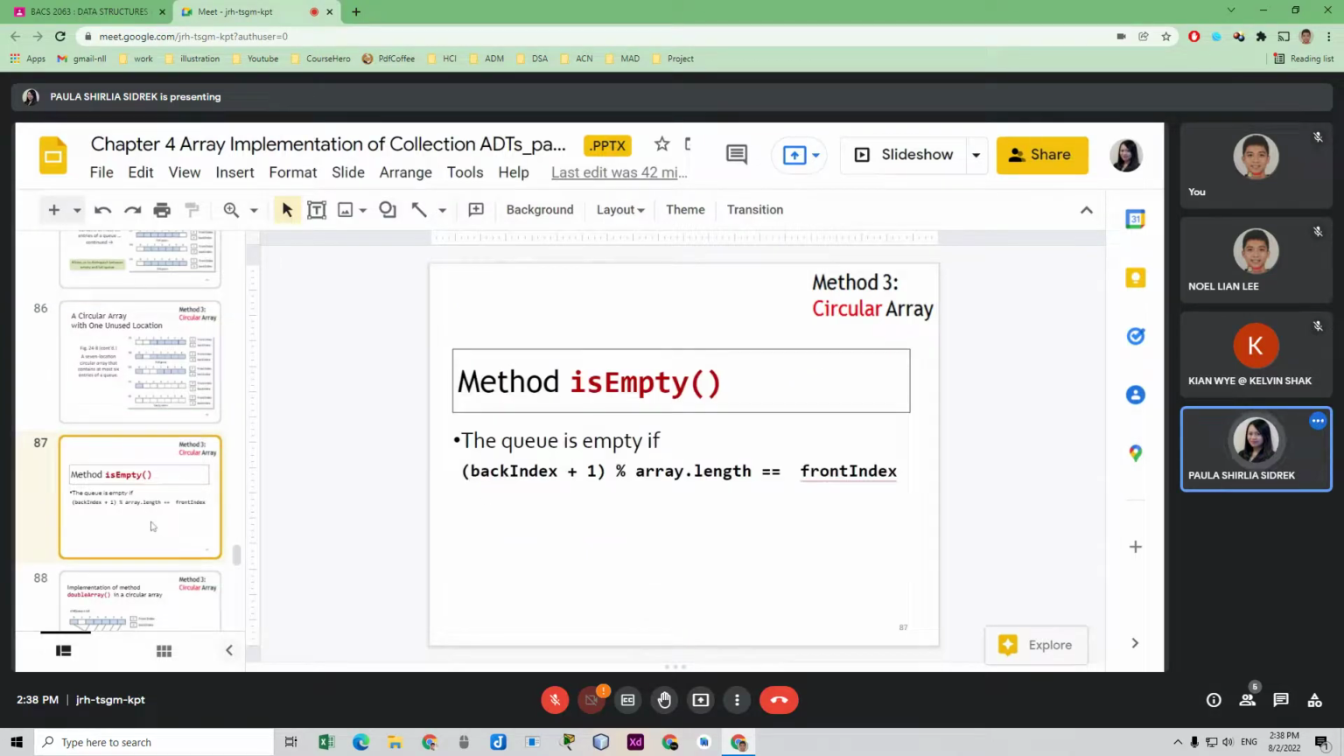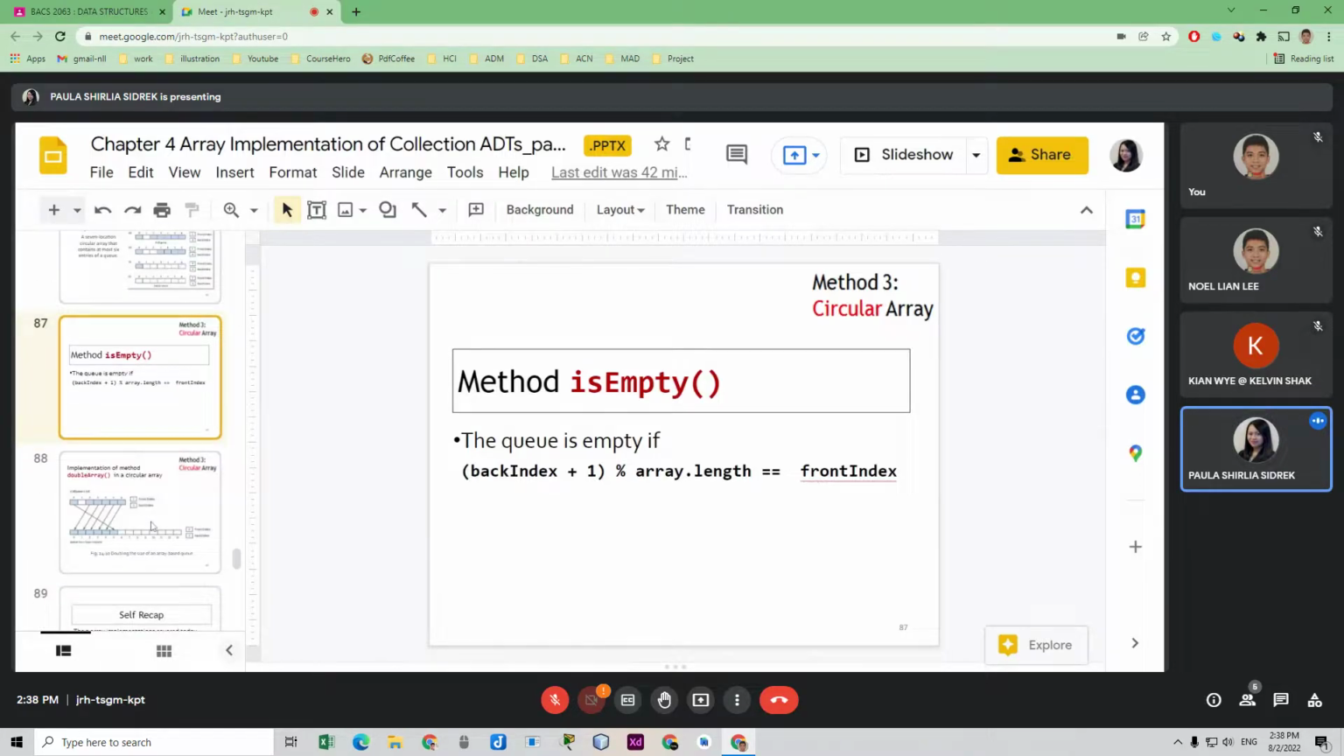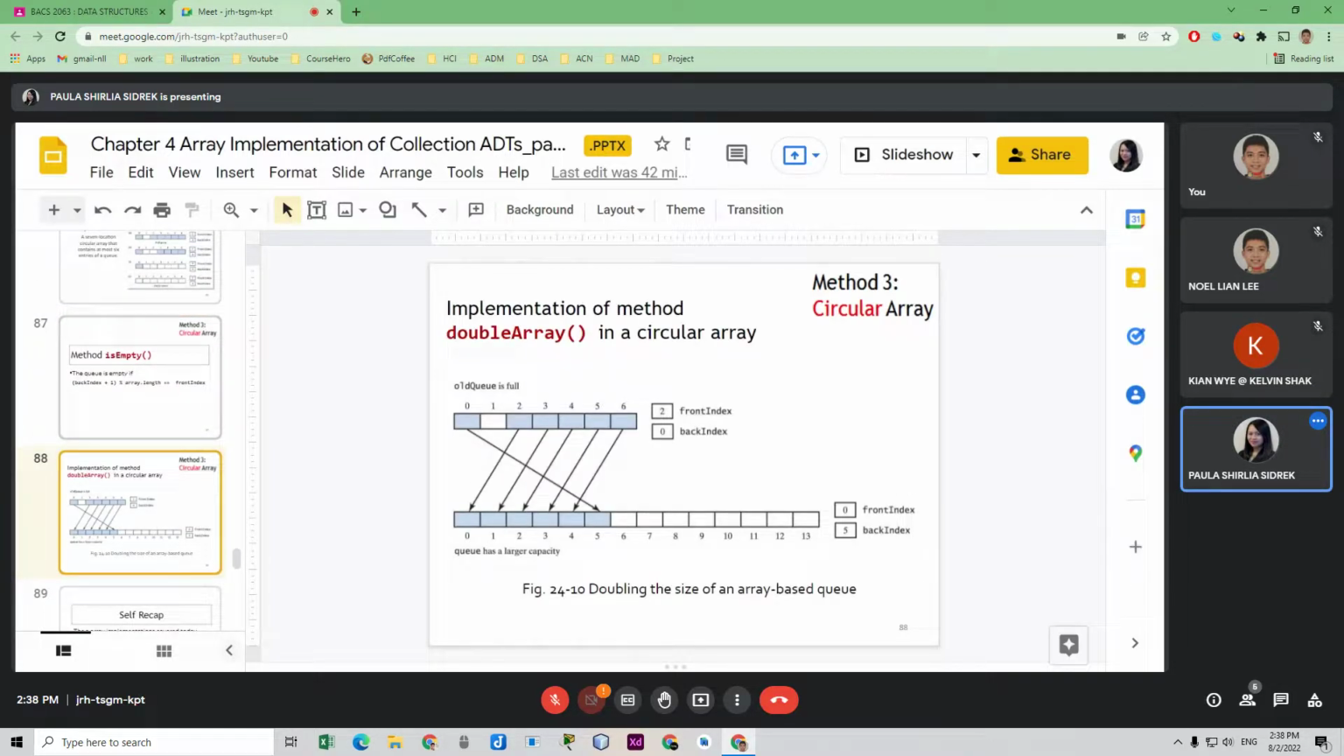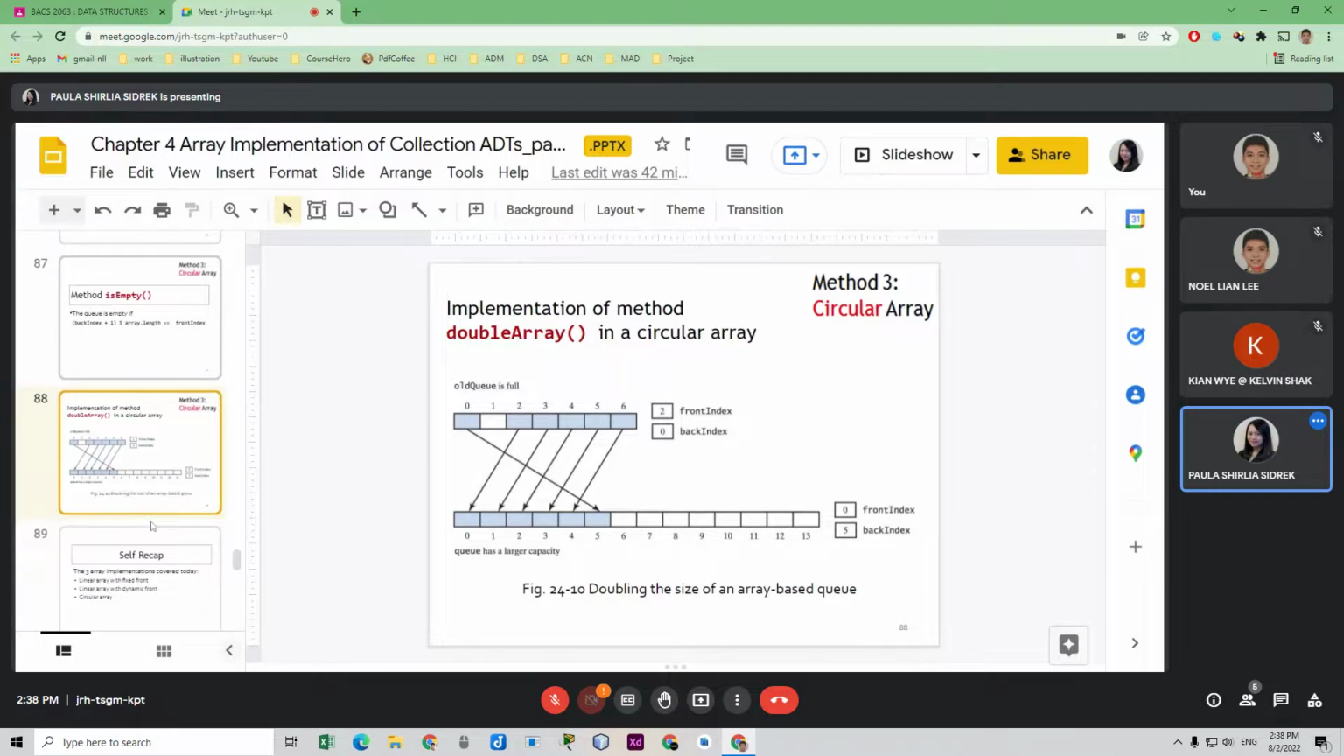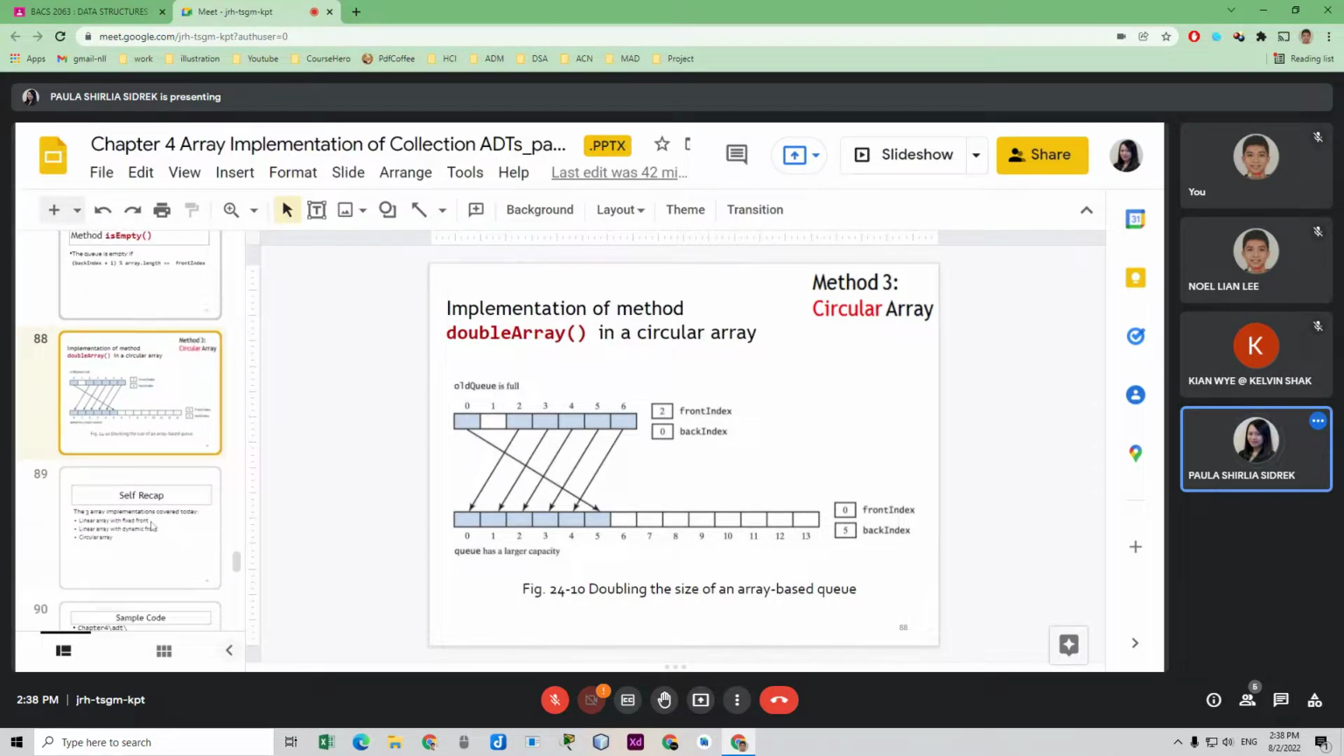This is the isEmpty method. The queue is empty if back index plus 1, modulo the array length, is equivalent to front index. All right, so now the queue is full.